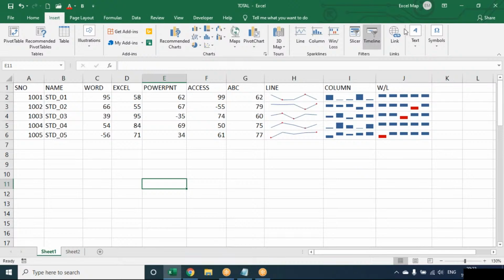Next, slicers and timelines. Slicers and timelines are also in the pivot table. We'll discuss them in the pivot table. They are just for filtering, but they are very important. Slicers and timelines are very important. While discussing the pivot table, we'll discuss slicers and timelines.